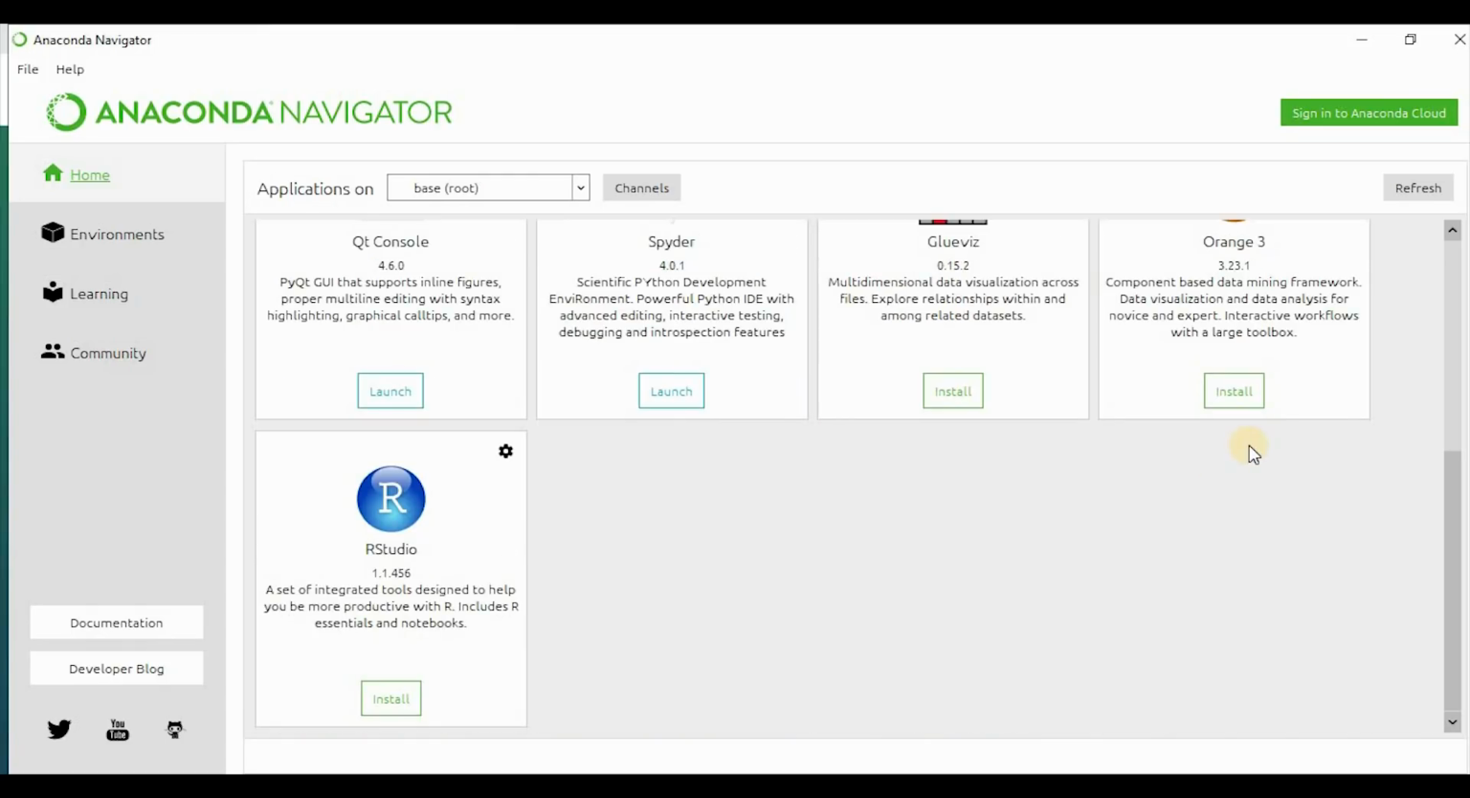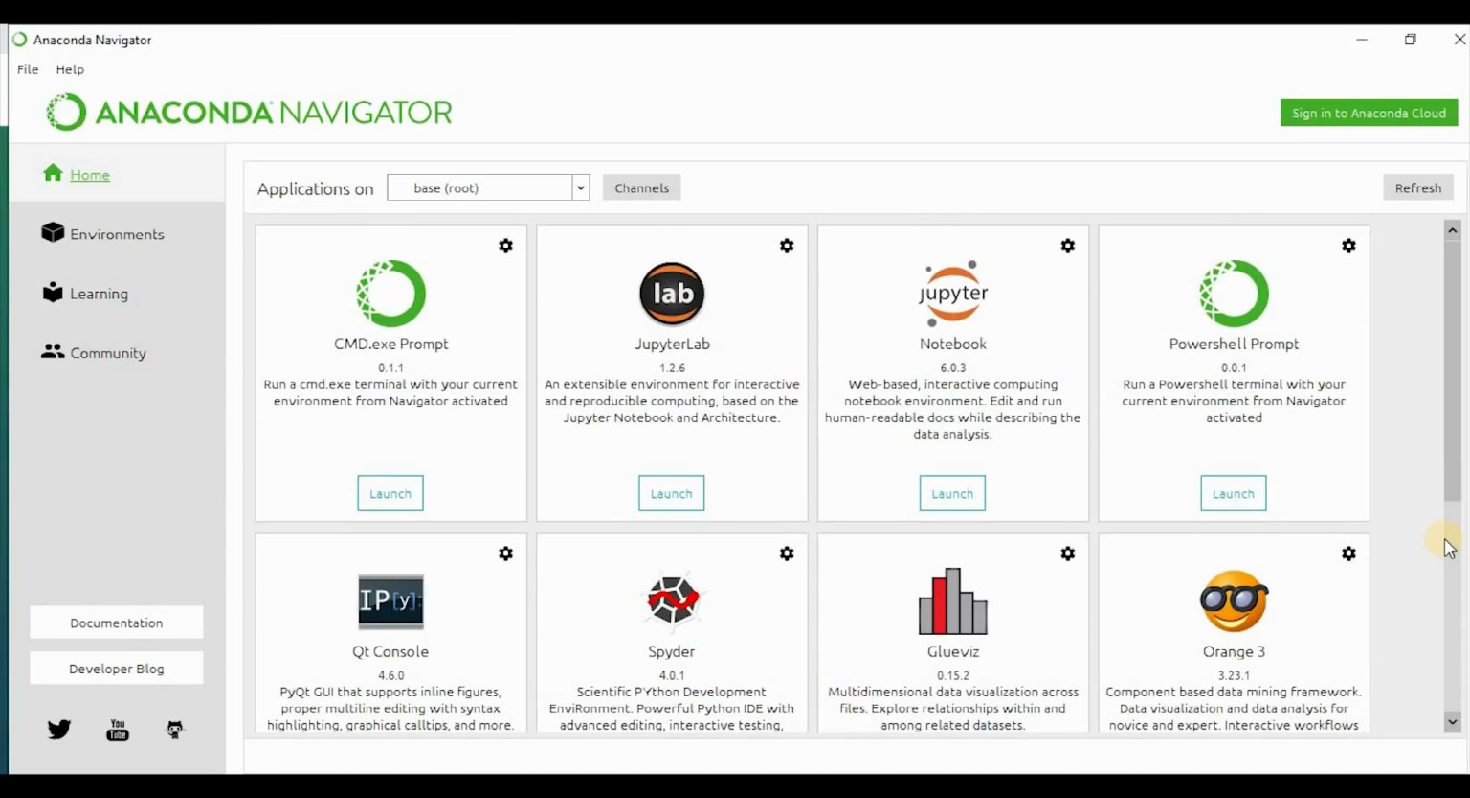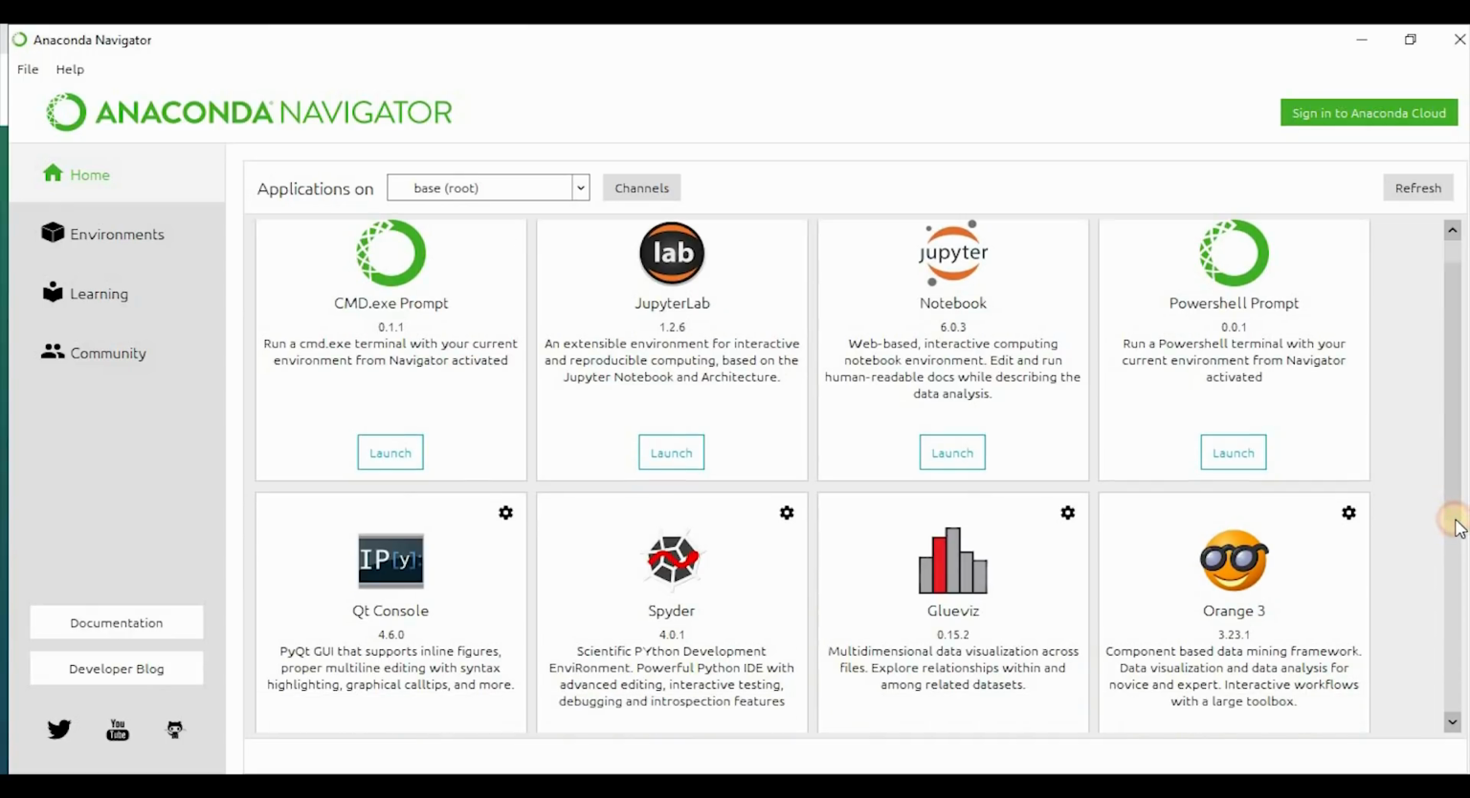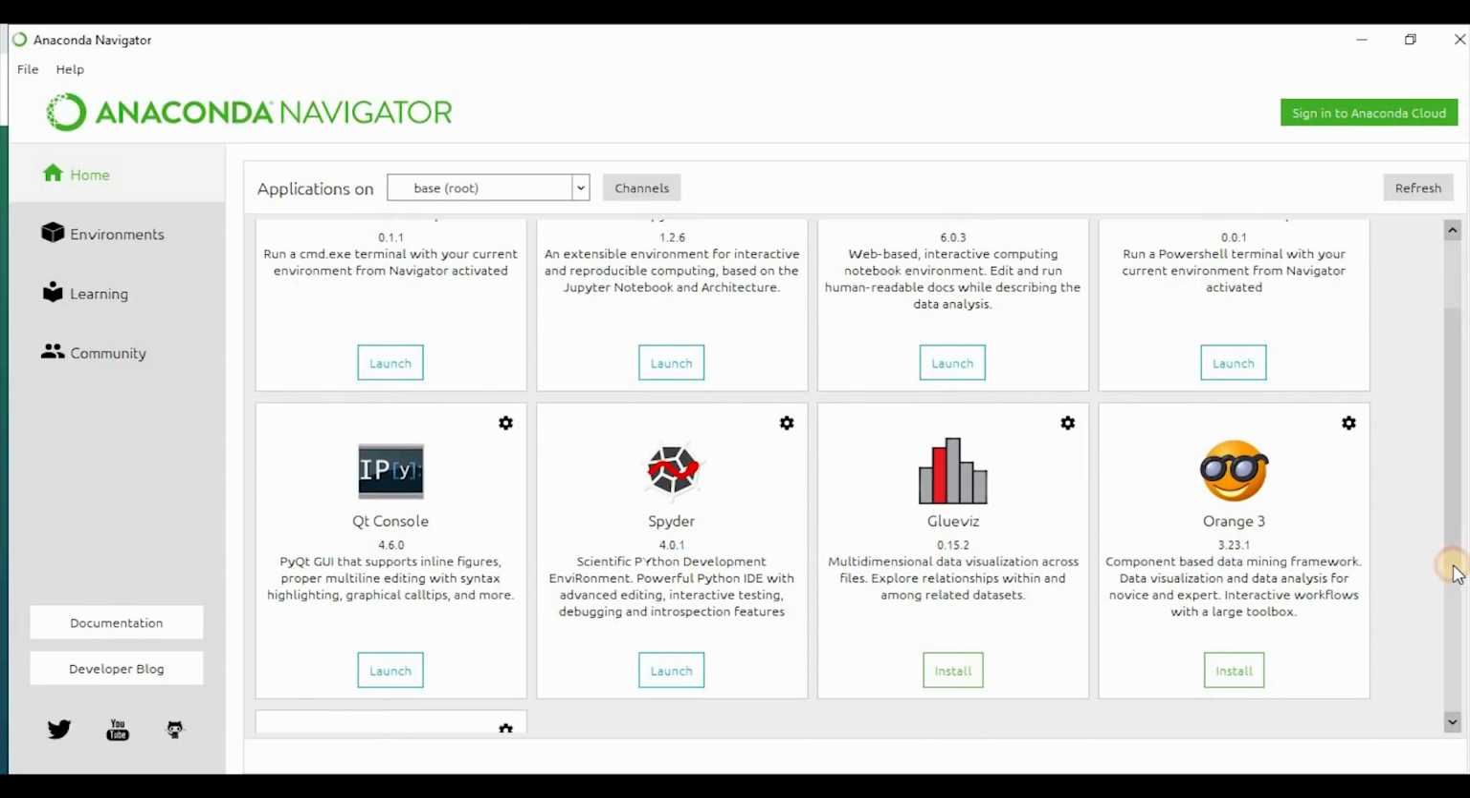The first four that I told you guys come free with it. Qt console and Spyder are new additions to it. PyQt is basically used for graphical call types and syntax highlighting. Spyder is used for powerful code building, very big codes, mostly built using Spyder, and it's very helpful for people who have experience in MATLAB.